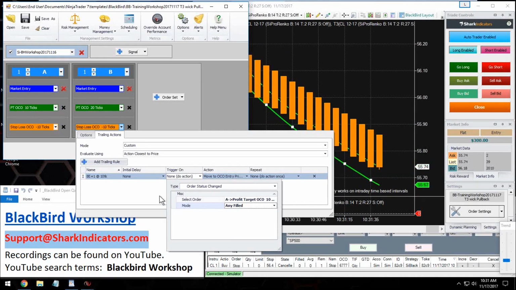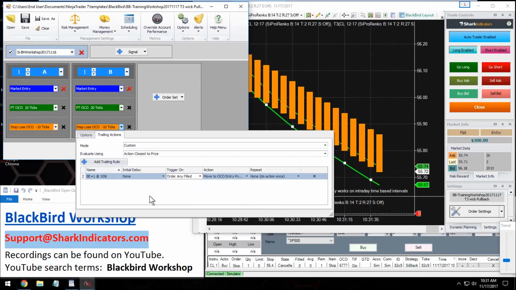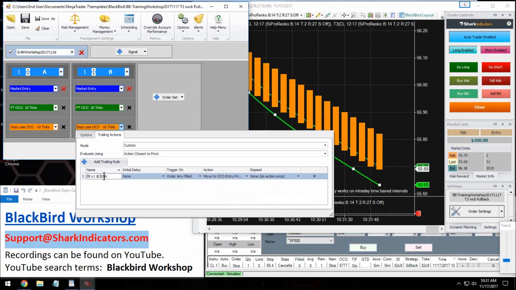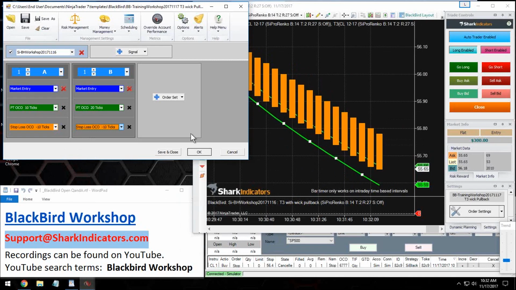All right. So instead of this being a break even plus 1 at 10 contracts, it's actually a break even when target 1, our first profit target, gets hit. So we can change the name there just a little bit to show that it's modified a little bit differently. All right, and with that we can save and close again.